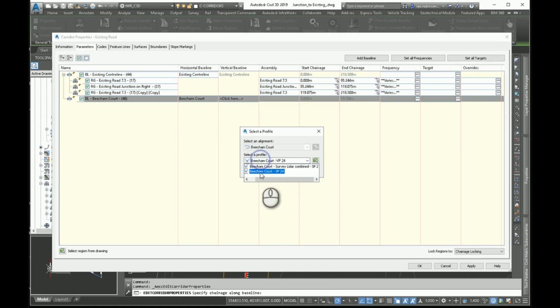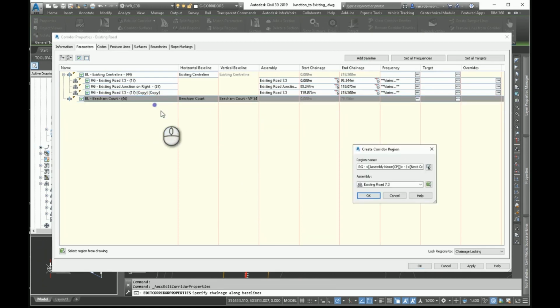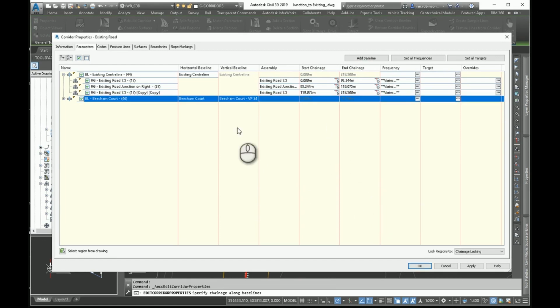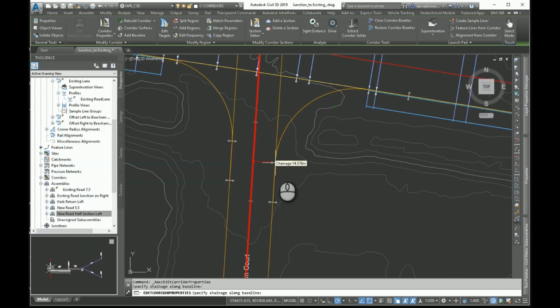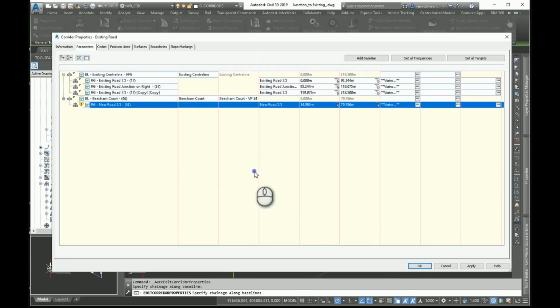Make sure you pick your vertical profile in there, and we'll add a region, and we'll do our new road. Now remember, 0's at the actual junction point, so we don't want to start at 0. We would like to start at this dumbbell here, which is the furthest back curb return tangency point. Okay, so we'll start there and we'll finish at the end.